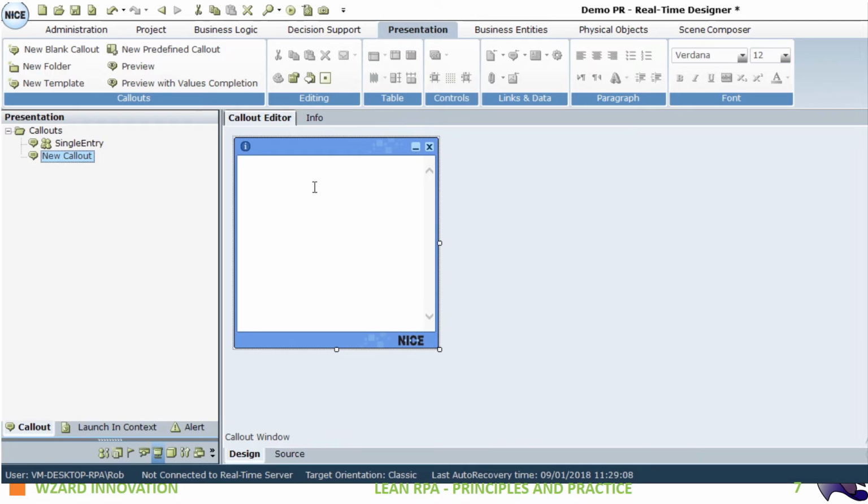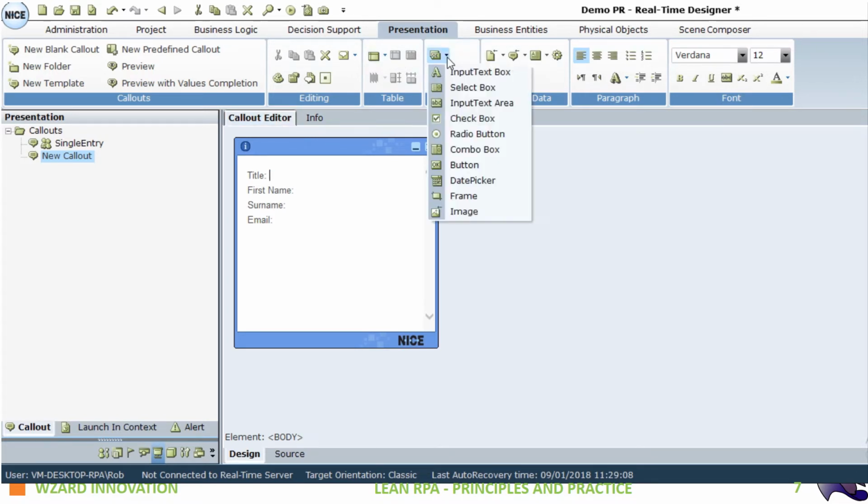What we can start to do now is build up the components of this screen. So like before, we're going to put in title, first name, surname, and email. And we want to insert 3 fields. So I'll go up here to have a look at the different types of fields that I can insert. And obviously the first one is going to be a simple input text box.